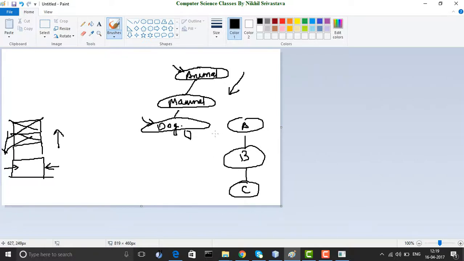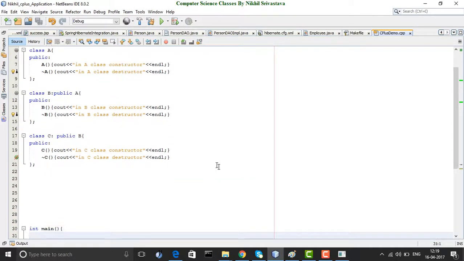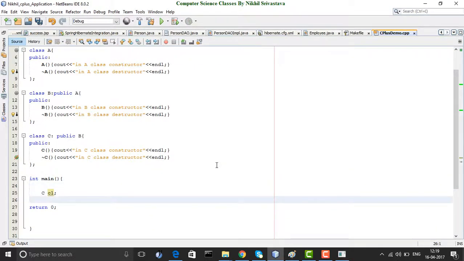So it is now clear, the constructors are called in order of derivation. Now that means you are creating an object of which class? You are creating an object of C class. See, here is your main method. I'll just move it upwards. And now you are creating an object of C class.